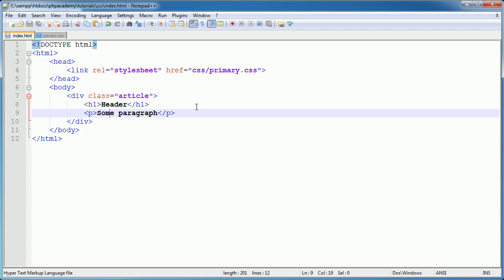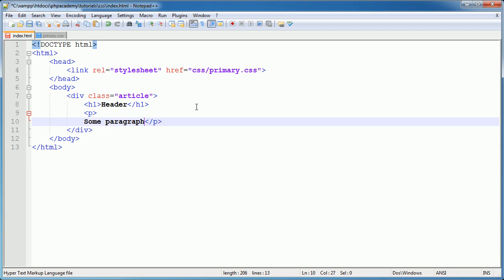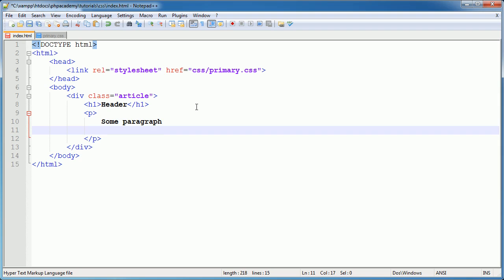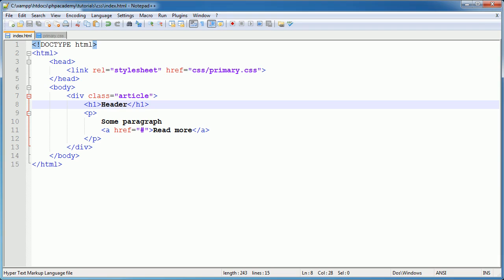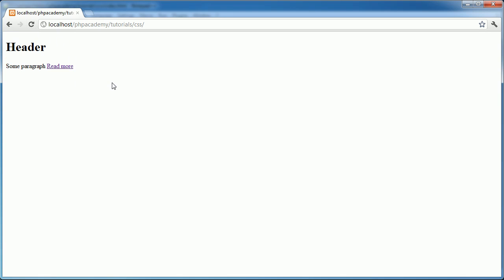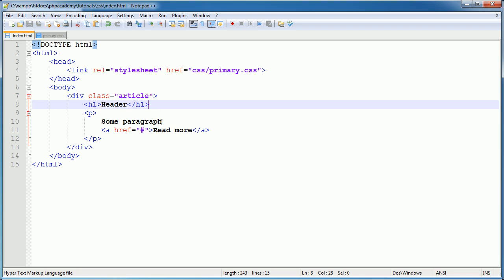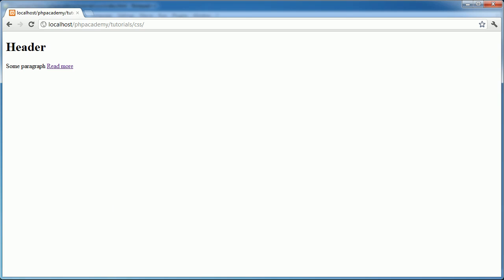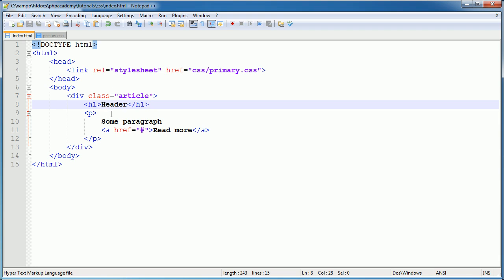And then within this paragraph I'm going to have a link. Okay, I'm going to have a link at the bottom. So here I'm going to say a href equals hash, read more. Okay, so on our page now, when we refresh, we will have this. Actually, let's keep that as it is. It doesn't quite look right on the page, but it's going to help me explain this child and descendant concept.